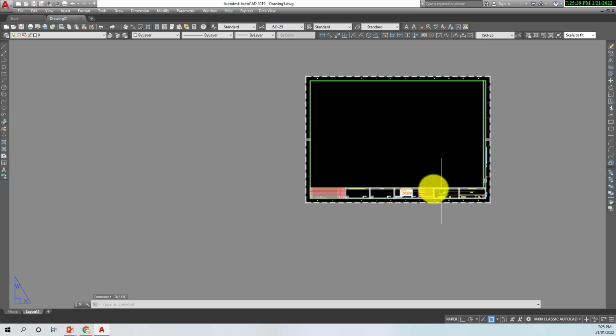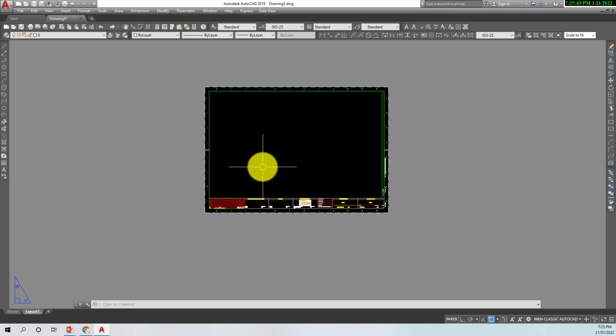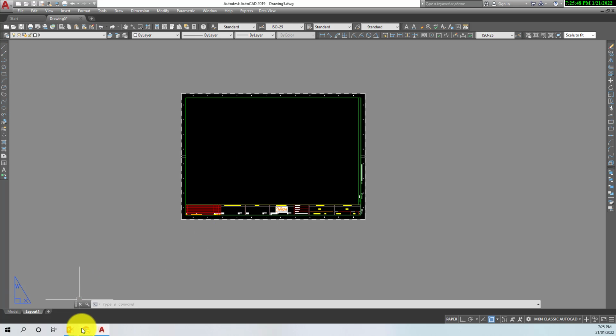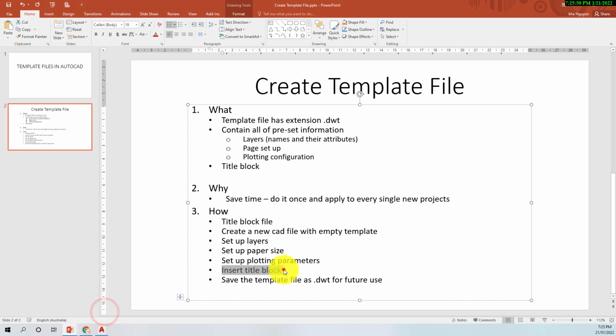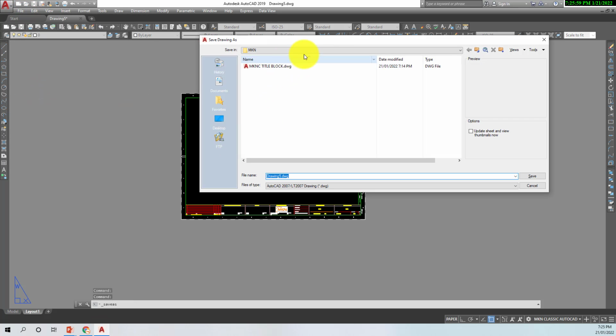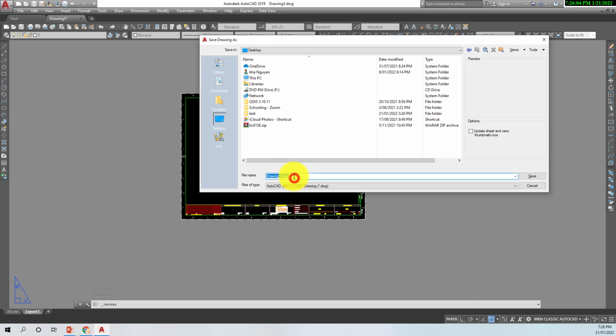Bang, you've got everything set up and spot on to the size of the paper. Okay, once you've done that, that means you finish this step. And the last step is to save this one as a template. Save as. Let me save it in the desktop. I save it A1 PDF template. Okay, save.